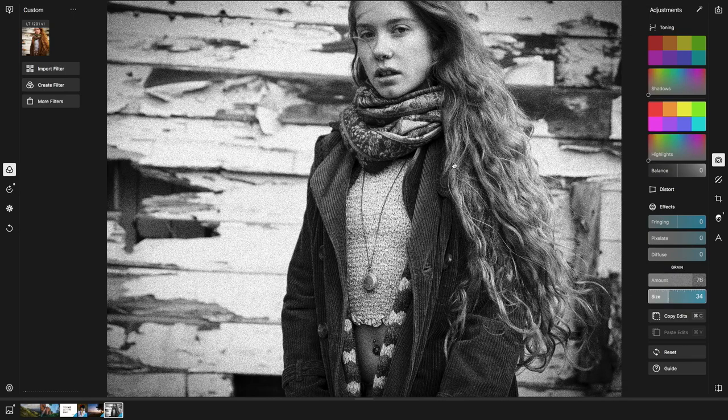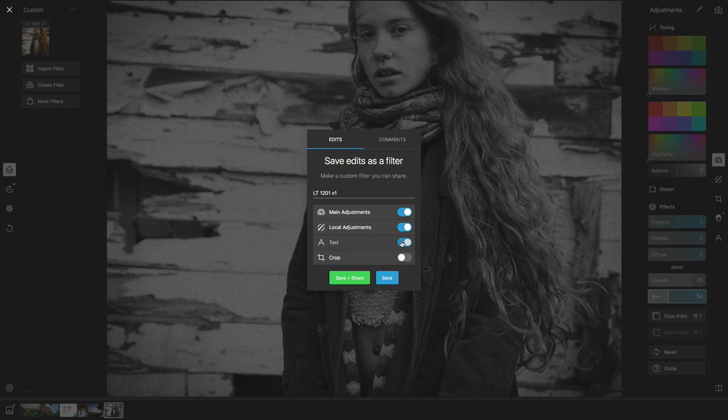Okay, so I want to save this now, so I'm going to once again go create filter. We'll turn off the text and local adjustments. Again, it doesn't really matter here, but we're going to do it. And then I'm going to click on save and share.